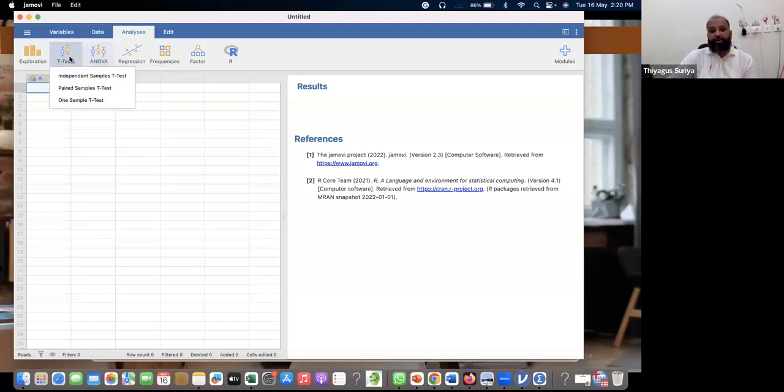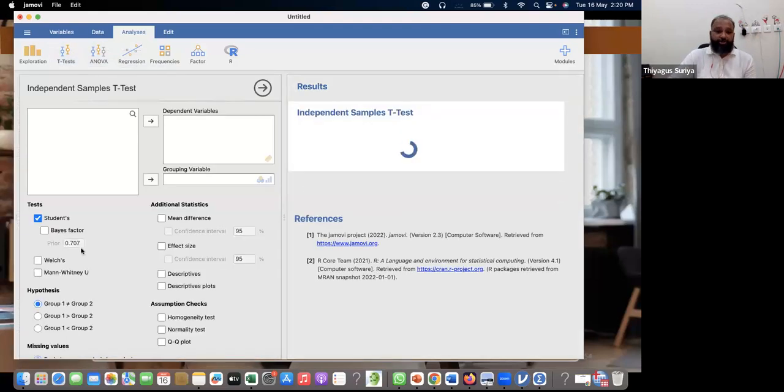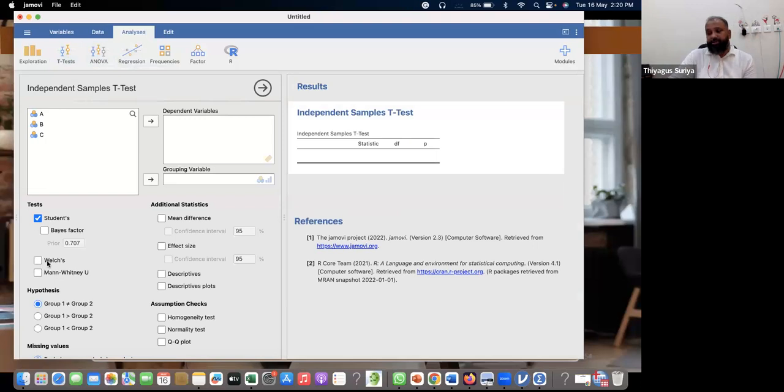Similarly, if you would like to go with the non-parametric for the independent samples t-test, we can directly go here. Within the independent samples t-test itself, there are options like the Mann-Whitney U test. So see here, there is a Mann-Whitney U test. Therefore, we can do parametric and non-parametric together in parallel. That is the advantage while using this kind of software.